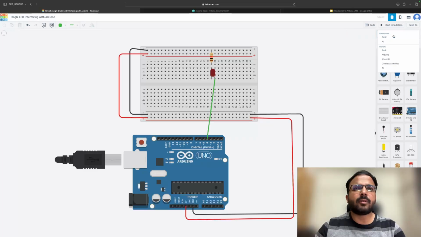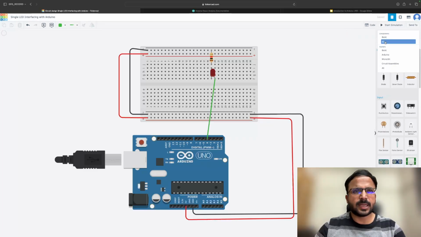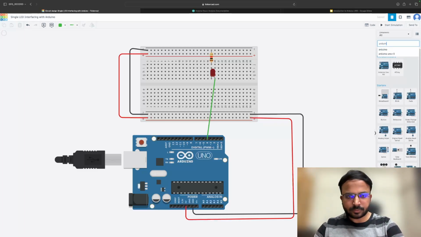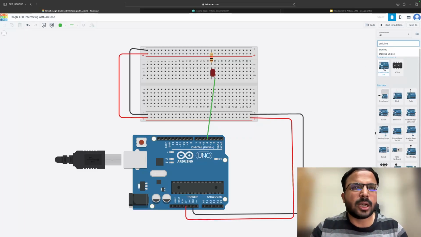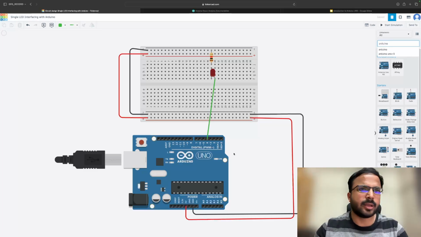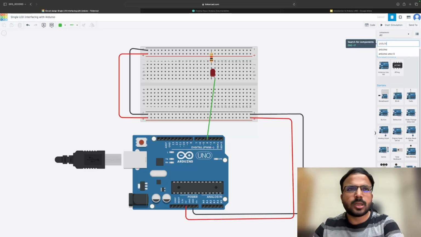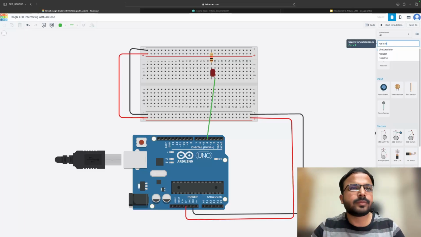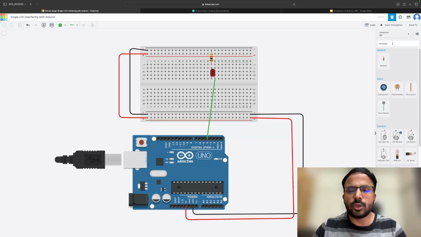Here you will have options, basic or all. You can select all, and you can search here. If you search Arduino, you get Arduino UNO R3, which I have picked here. You can also search, for example, resistor, and you will get resistors. You got this resistor.